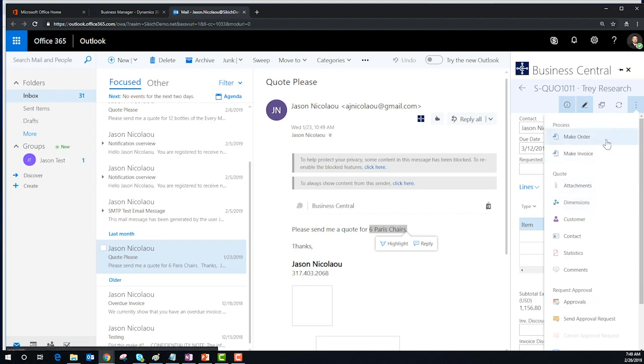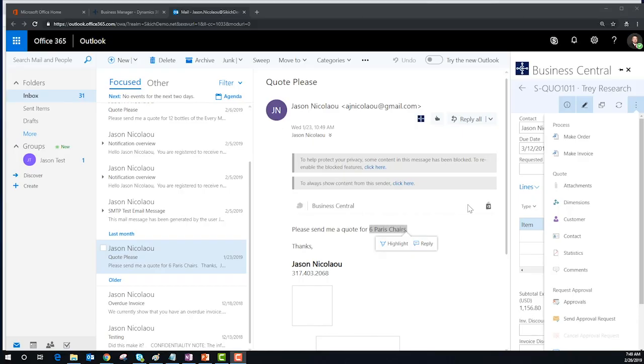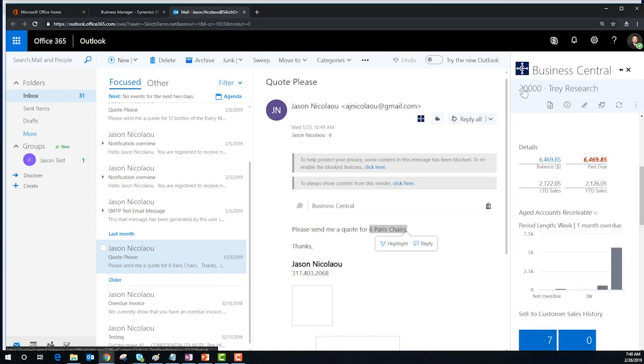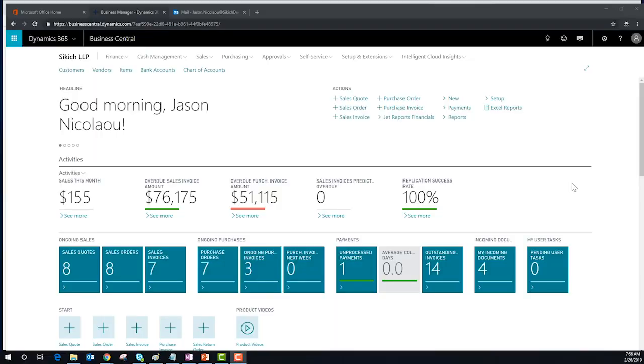In fact, if I'd like to go ahead and continue the process, I can make this an order or even send it directly to an invoice. Now I can actually execute transactions from right inside of Outlook and complete my job tasks faster and quicker without ever switching applications. Business Central is a full financial platform, so I'm not going to run through basic transactions and common functions today. Instead, I will focus on the differentiators for BC.